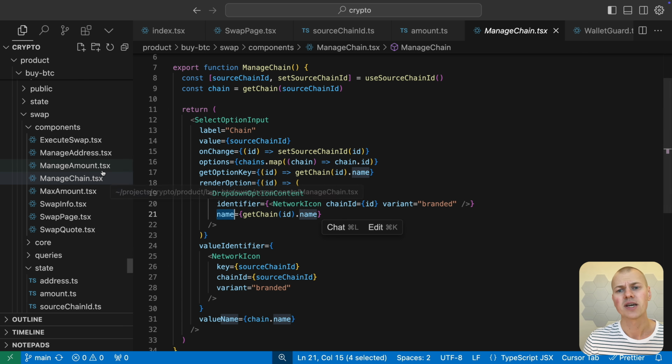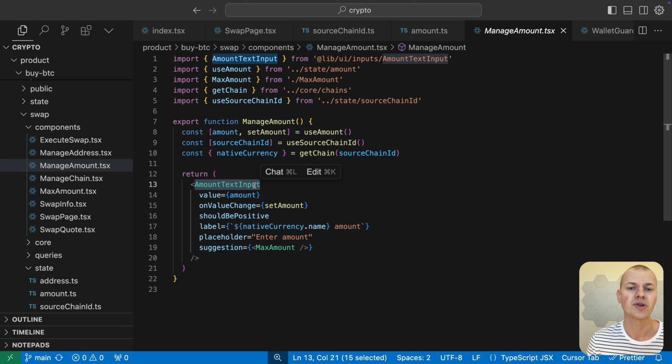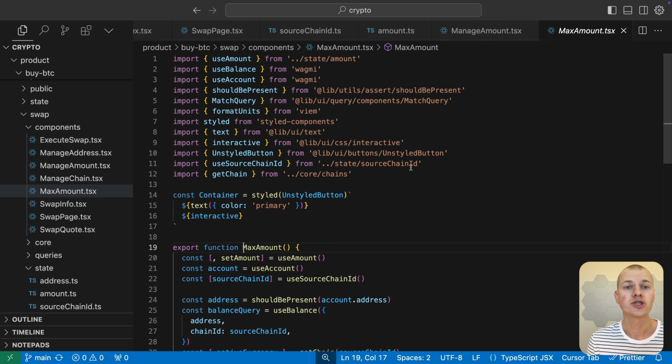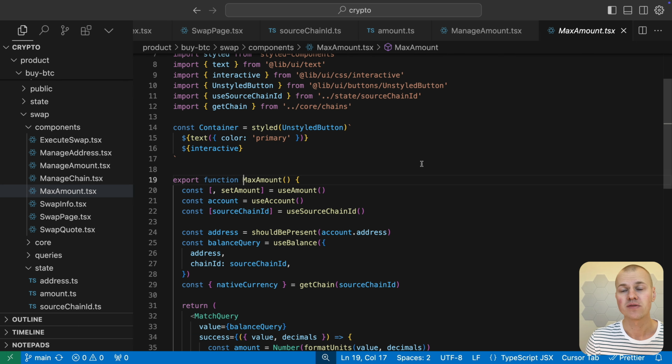This component provides a user-friendly interface for entering numerical values. The input field is enhanced with a clear label that dynamically displays the selected asset's name, making it immediately obvious to users what type of value they're entering. The max amount component provides users with a convenient way to view and utilize their maximum available balance for swaps.